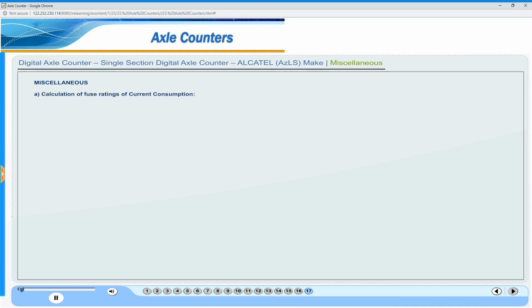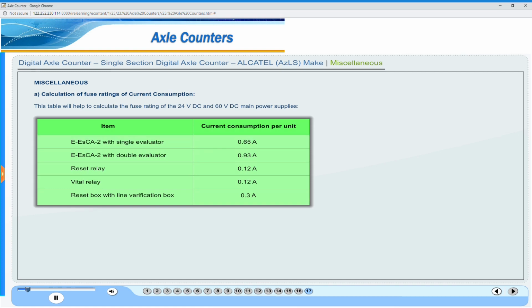Miscellaneous. Calculation of fuse ratings of current consumption. This table will help to calculate the fuse rating of the 24-volt DC and 60-volt DC main power supplies. For trackside electronic unit with single evaluator, current consumption per unit is 0.65 ampere. With double evaluator, it is 0.93 amperes. For vital relay and reset relay, it is 0.12 ampere per unit. For reset box with line verification box, it is 0.3 ampere per unit.